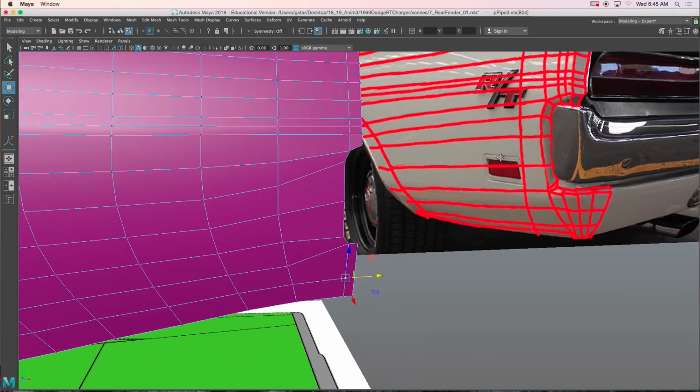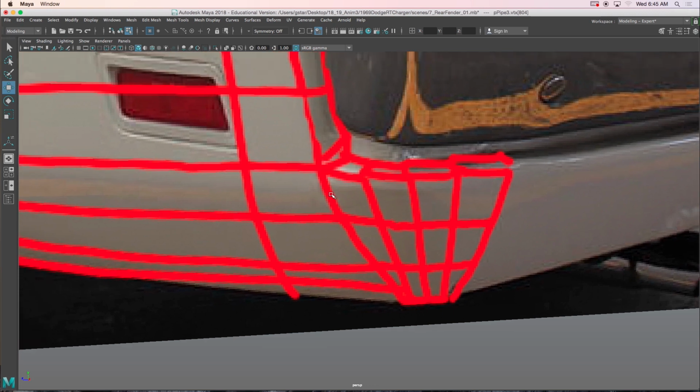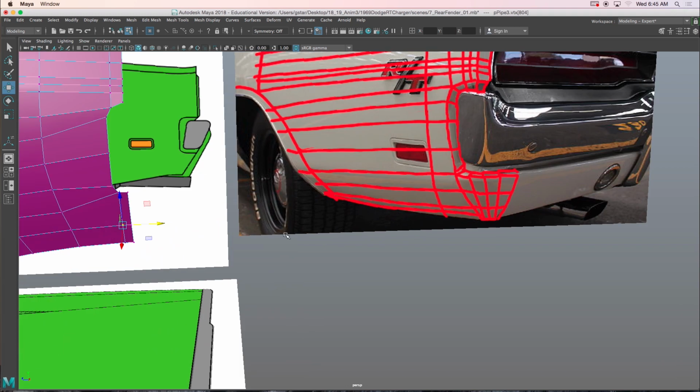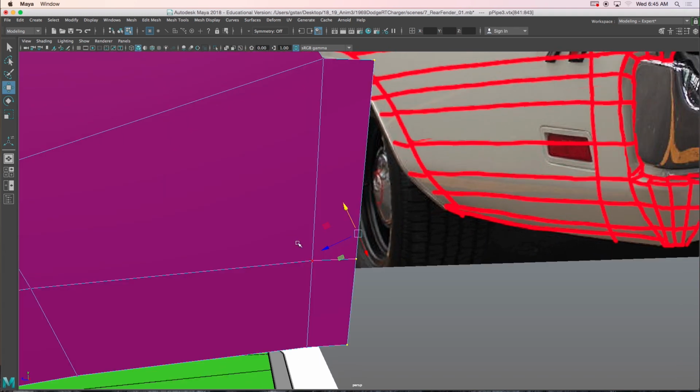So in this particular image, you can see that at this particular edge here, it curves obviously, and then it starts to curve around. So I'm going to make it curve 1, 2, 3, 4 times. All right. So let's like this. I'll press F.